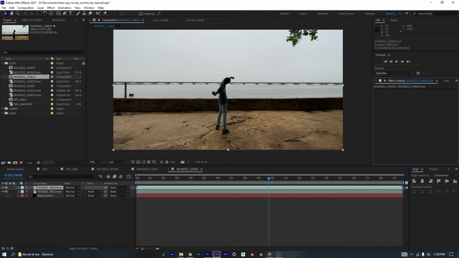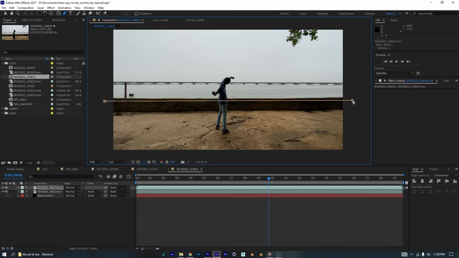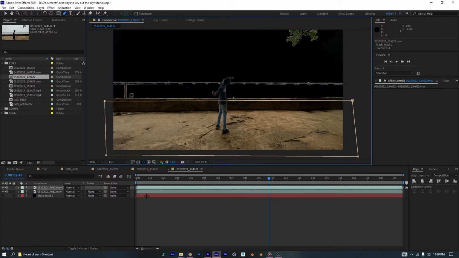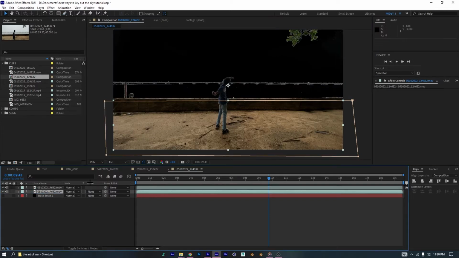If I were to work on this on the full length of the video, I'll probably create a mask and track it, or use the Mocha plugin to track this area, so I can avoid the jeans from being affected.